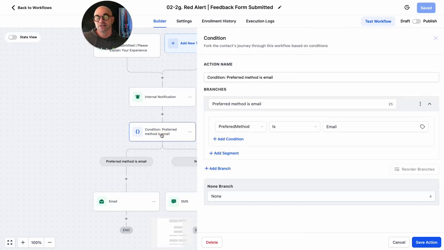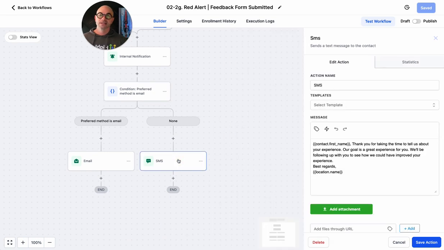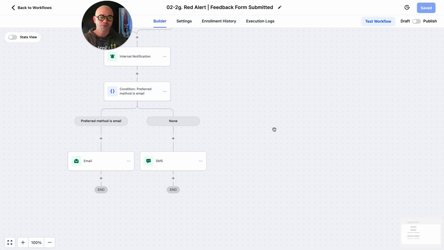Then it checks the contact's preferred method of communication, and it sends a message out to the person who filled out the form that says, hey, Stacy, thanks for taking the time to tell us about your experience. Our goal is a great experience for you. We'll be following up with you to see how we could have improved your experience. And this goes a long way. If someone says they didn't have a great experience, you give them the opportunity to vent or communicate with you or with your office. It gives you a great opportunity to turn that around.